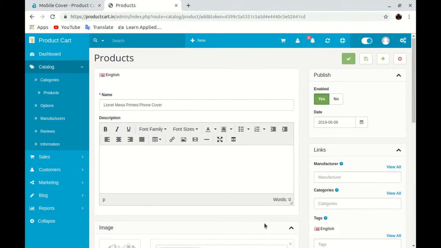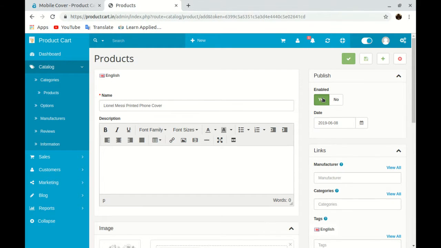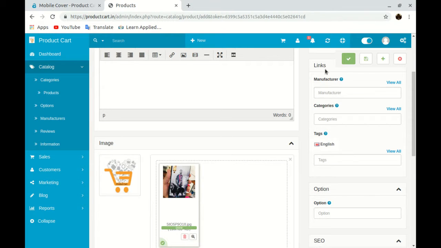Now on this side, the first thing there is enabled. Now usually you would want to enable the product and set it to yes, but the purpose of that is if enabled is set to no, it's probably because you're still working on the product, you've not finished editing the product completely, and you would not want your customers to see it yet, right? So this section basically helps you to hide a product that you created from your customers.